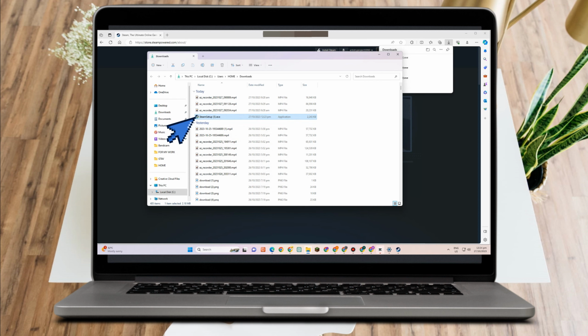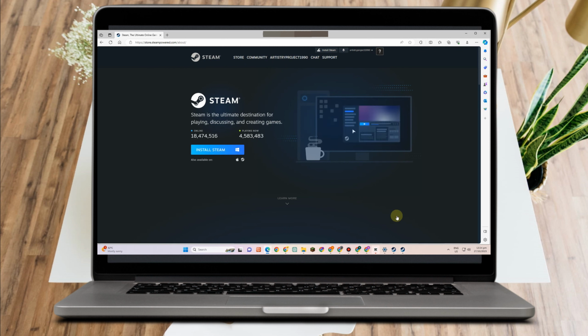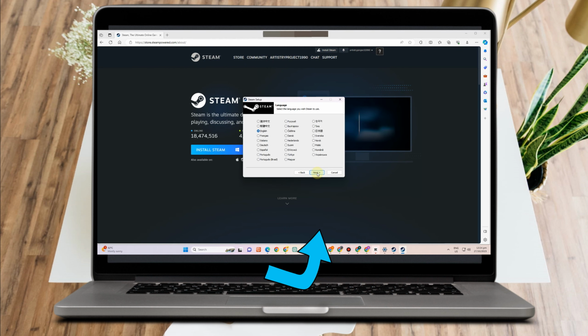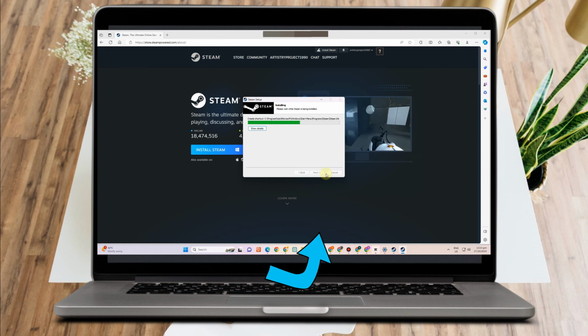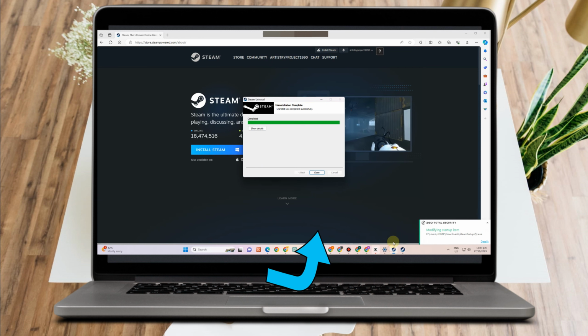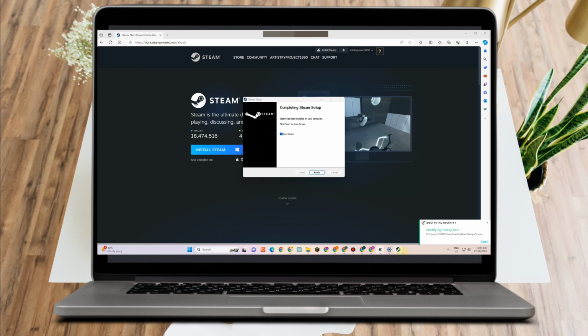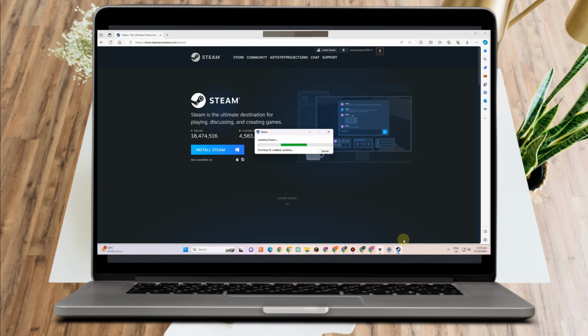Once done, you just have to open it, run as administrator. Now click next, next, and then once done, click install, and then click finish. Then you can close this one, click finish, and you can now open your Steam application here.